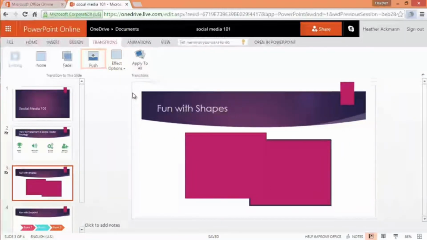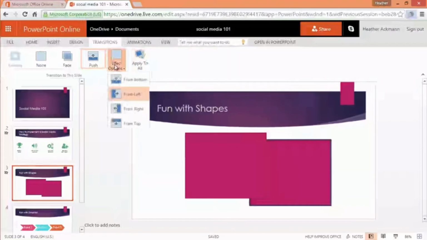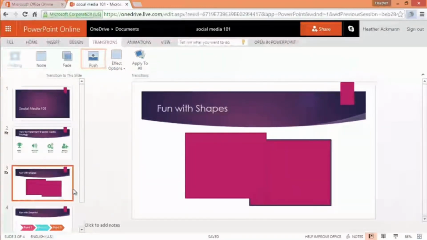Now, if at any time you'd like to simplify things and apply one transition across all of your slides, you have a handy little button to do that. Over here, there is your Apply to All button, and whatever transition you have selected on your currently selected slide, that is the transition that will then be applied to all slides, along with whatever options you had selected. And that's really all there is to adding slide transitions in PowerPoint Online. Any other options you want, then you'll have to go into the full version of PowerPoint to adjust those options.